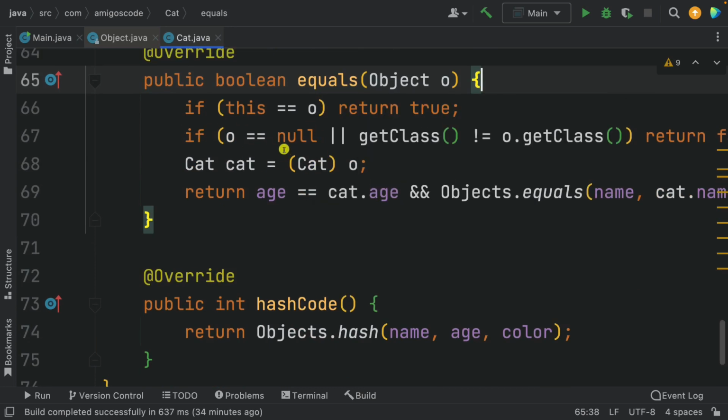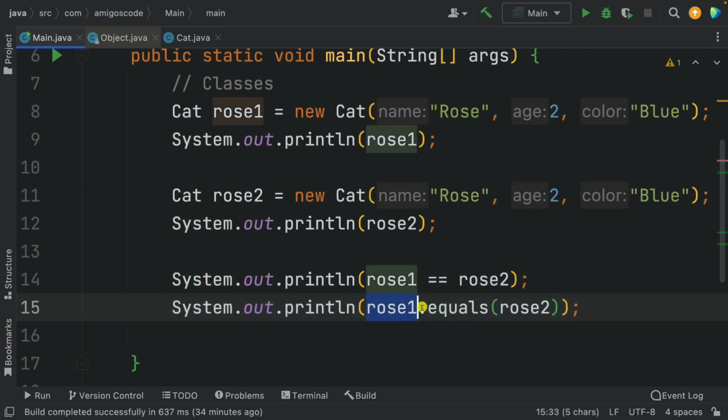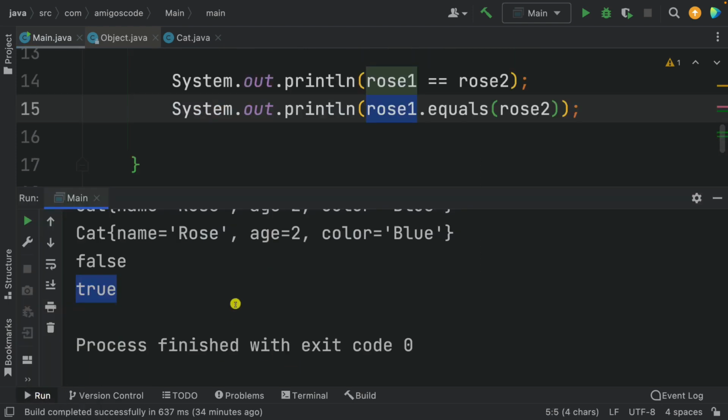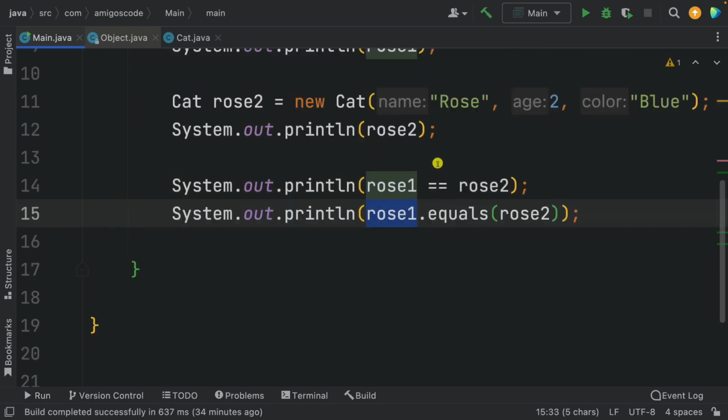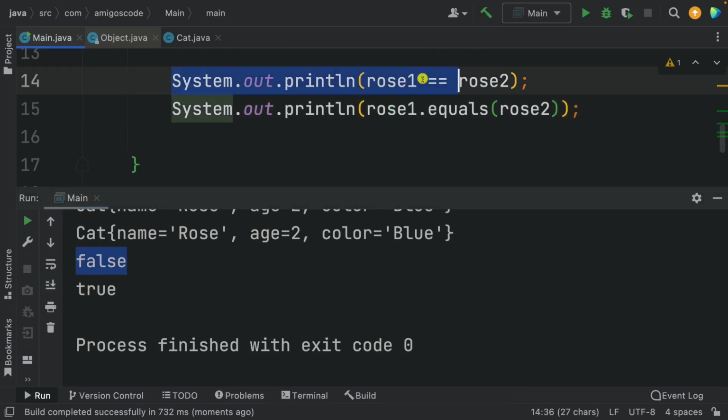Now, if I run this, so I just want to run this because right here, before you saw that rows1 dot equals rows2, this was false. And I think this is true because I told it to do so. But basically, if I run this now, have a look, we have now the correct output. So false, because the first line in here, so line 14, this is comparing the references. And obviously there are two different references. But now equals is comparing the values.